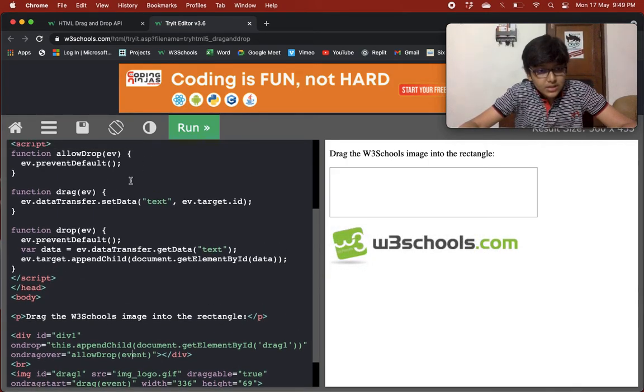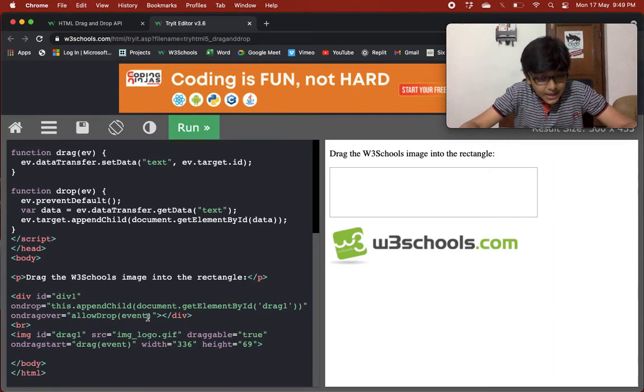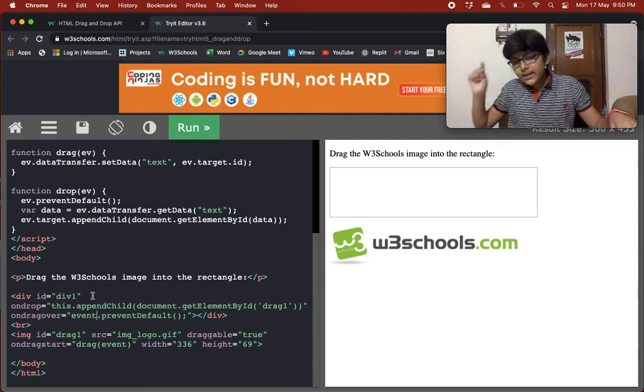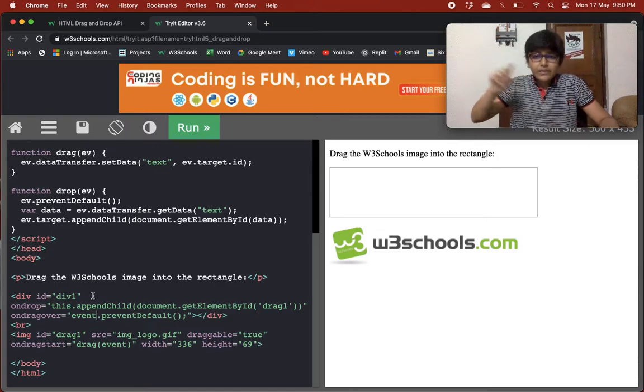So whenever we do drag over, we allow the drop and pass it event. Instead of making this a separate function, we could just directly do event.preventDefault. Not ev, because it would not understand ev, but we are passing it the event, so we could just do event.preventDefault. Like we passed allow drop an event and then we set it ev, and then we did ev.preventDefault. Instead, over here now we could directly do event and then we are preventing the default. So this is as simple as that.